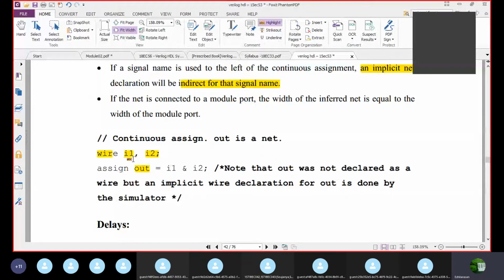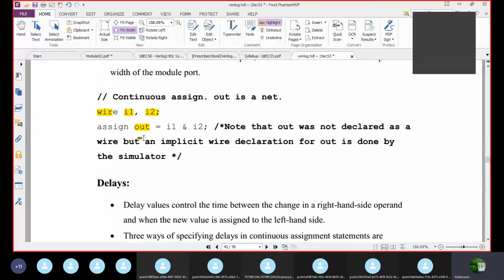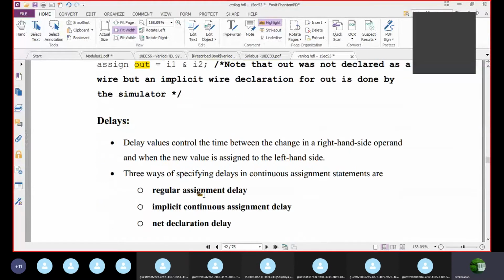Now let us see the delays. The delay values control the time between the change in the right hand side operand and when the value is assigned to the left hand side. You may assign some delay. The right hand side operation will be performed, and the result assigned, only after a certain amount of delay. Here we are going to show that delay can be used on the left hand side as well as the right hand side.